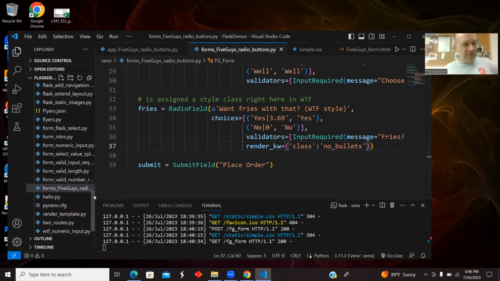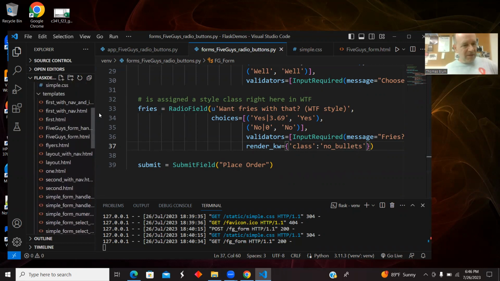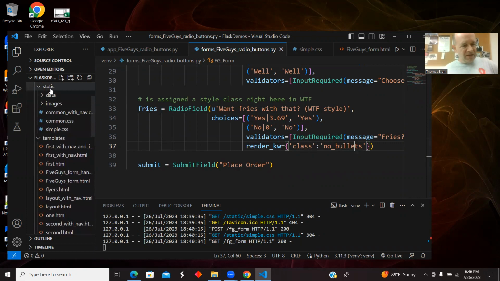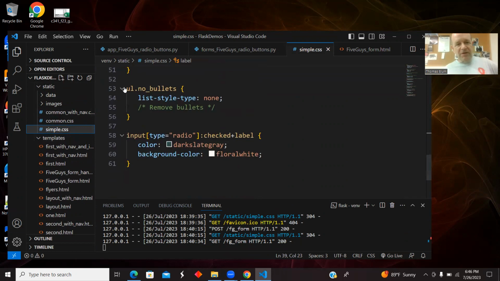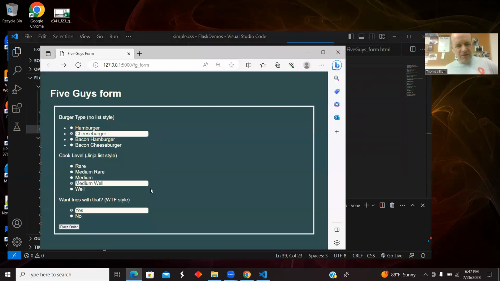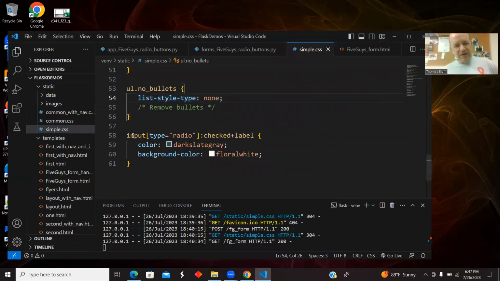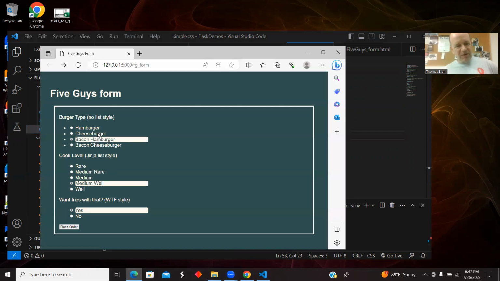So let's have a peek over here in static under simple. Here is my unordered list dot for class, no_bullets, and it's list-style-type none. So if I apply that class, it gets rid of these bullets. This down here is the styling to make the checked radio button look a little bit different. So we see that here, the checked radio button has a different style. Okay.